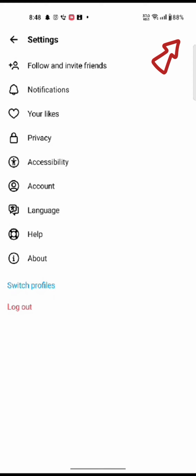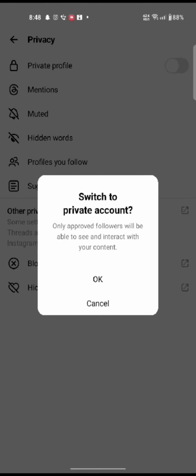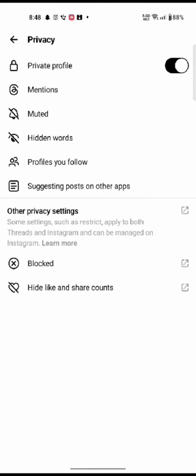Tap on the two lines at the top right side of the page. On the next page, click on the Privacy option. Slide the slider of Private Profile to the right side to make your Threads account private. Confirm by clicking on OK.